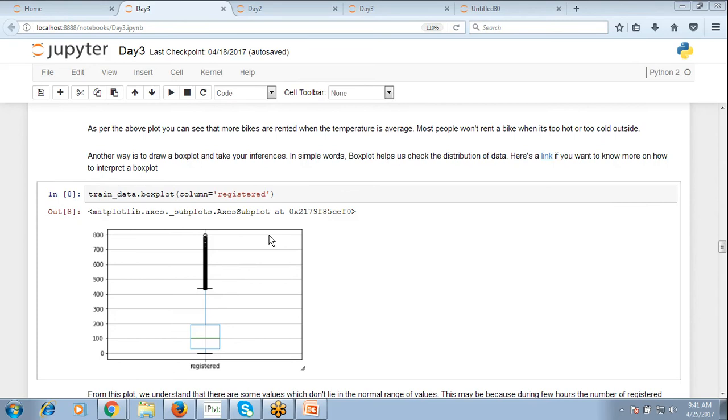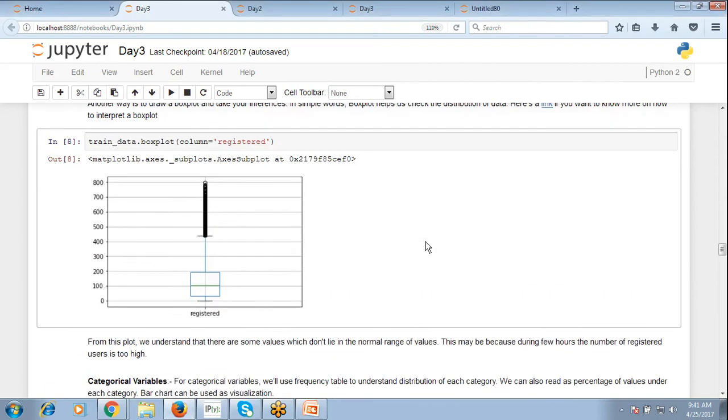So when you plot a box plot, you have to specify which column you want to plot, registered. So this is your median, this is your first quartile, this is your minimum value, maximum value. This is the registered column. From this plot, what can we understand? There are some values which don't lie in the normal range of values. If you look at these values, these are all kind of outliers. So this is the minimum and maximum, and these values don't lie in the normal range.